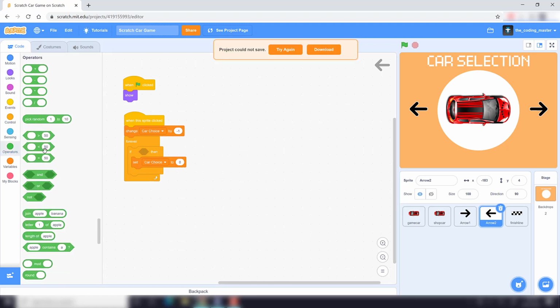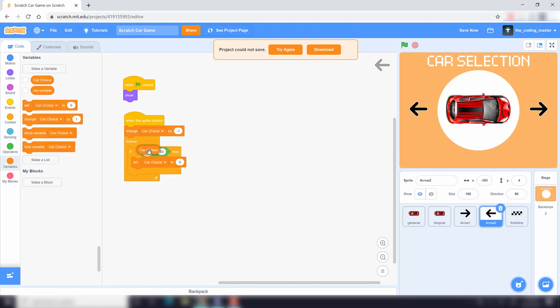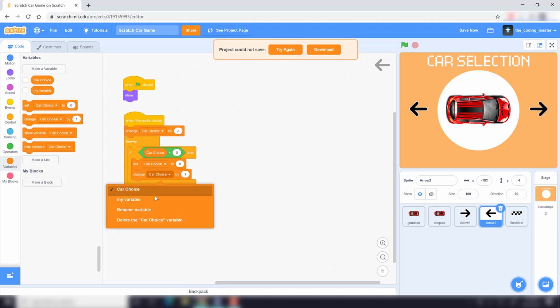We're going to go to our operators and take this instead, the less than function. And I'll put my card choice variable back in there. But I'm going to say if it's less than 0, then we're going to do some task. So what we're going to do is set our card choice back to 0, so like -1 to 0. And we're going to change our card choice by 2.